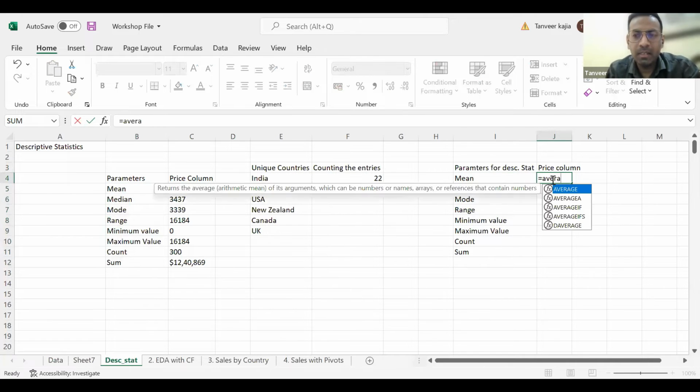Mean is basically the average. Now, first of all, understand what this average is and what the utility of the average is. The average is when you represent your data with a single number. That is the average. I'll give you one example.